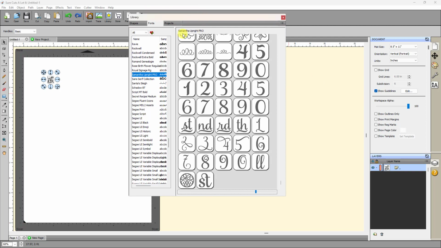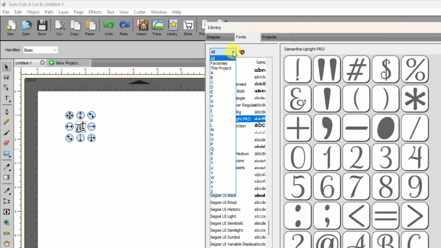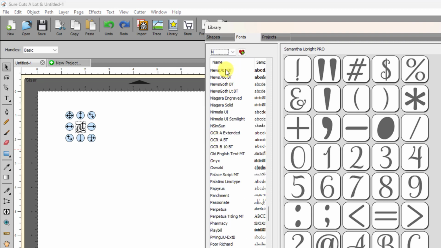The third thing is that there is a favorites option. So instead of seeing all, you can switch to favorites, or you can switch to this project. And then also you can scroll down and look at all the fonts, let's say all the fonts that begin with N, and so you can more quickly find a font that you want. So again, just a couple of little extra things that make working with text nicer.